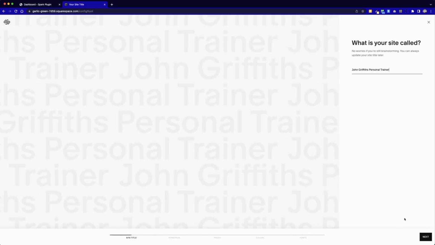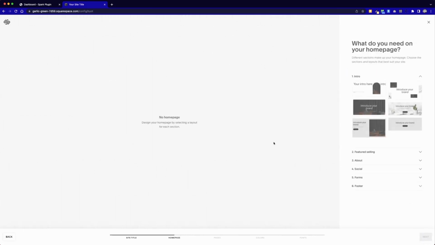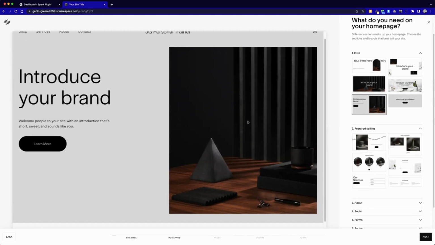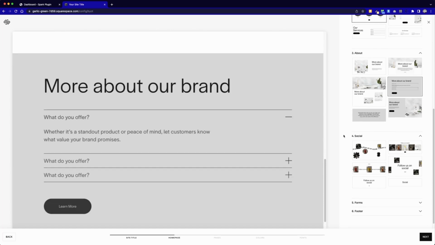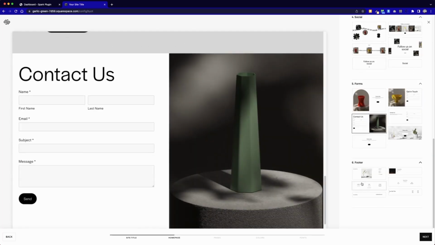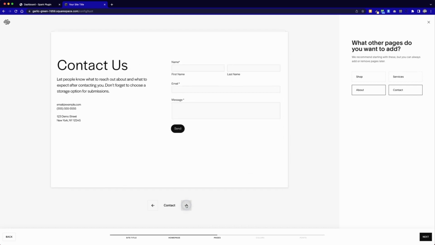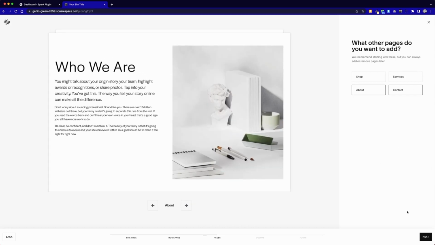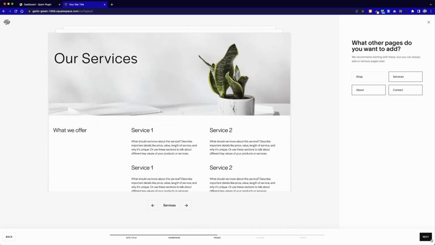So I've just made that up. I think we'll just shorten it to JG Personal Trainer. So we've added our name. Now we can choose the structure of our page using these preset designed options. So I'm going to keep it really simple. That's the structure of our site that we've just created. I'll jump to next. Of course, if you just want to add this to an existing page, you can just skip this section entirely. I'm going to add a service page, about and contact. There we go.